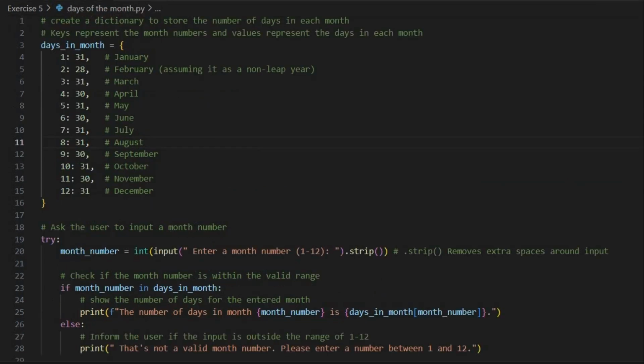Next, exercise 5, days of the month. A dictionary days in month is created to store the number of days in each month. The keys represent the month numbers, 1 for January, 2 for February, etc., and the values represent the number of days in each month.